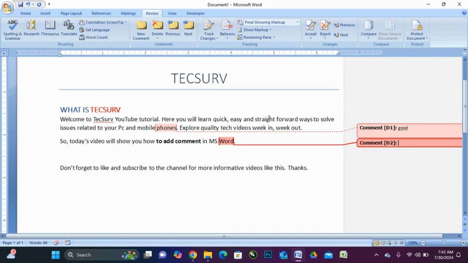So, that is how to add comments in Word.